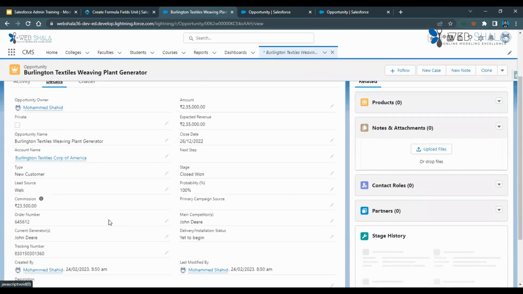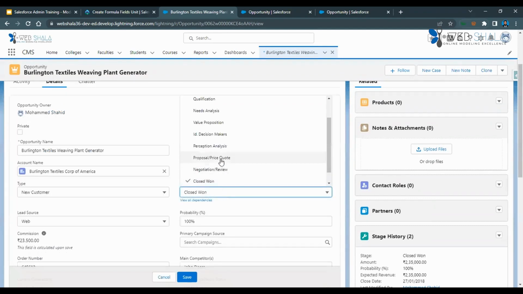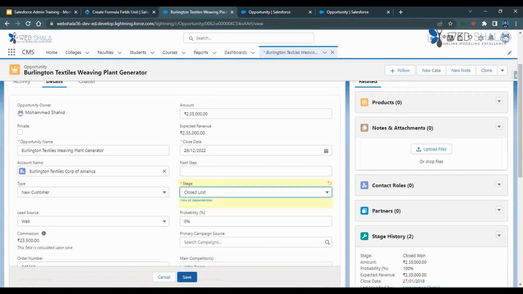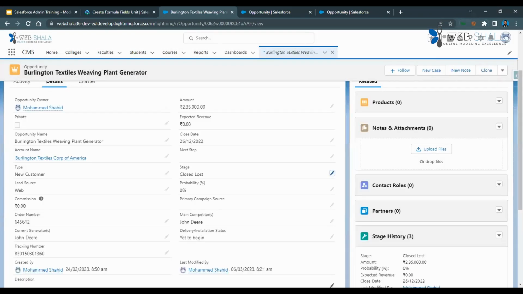So it will calculate the formula based on that. Now if I change this, instead of closed one, I make it closed lost and click on save. Now commission should be zero. So this is how the condition works.